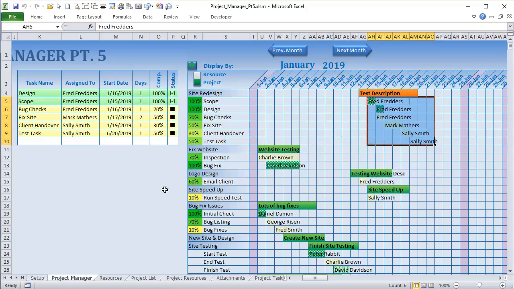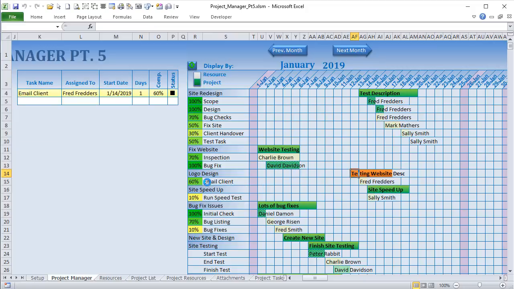Also, the ability to add additional tasks is quite simple. For example, we've got this project here. It's got just one task called email client.